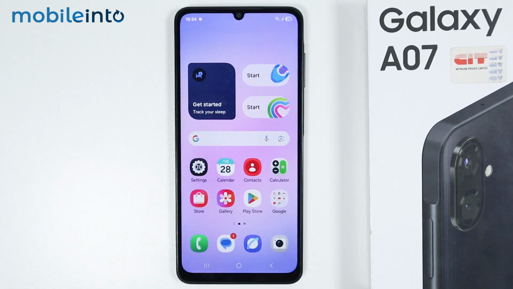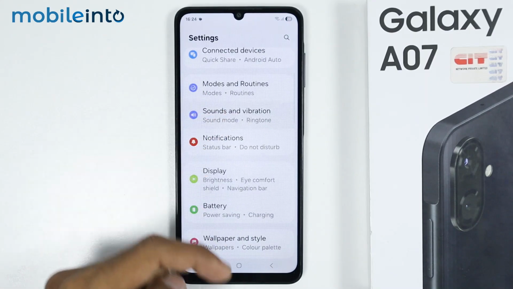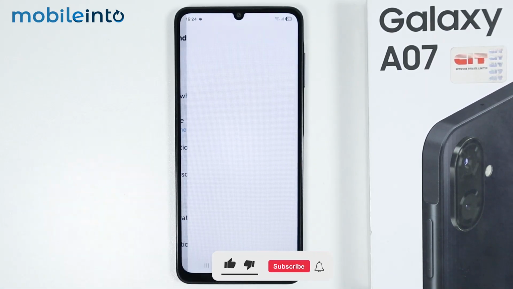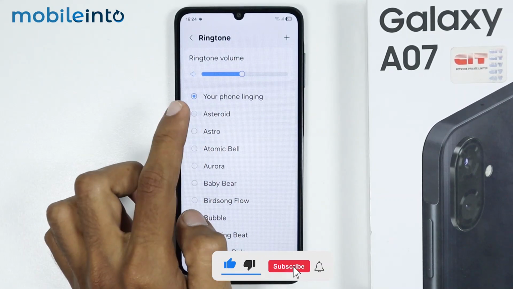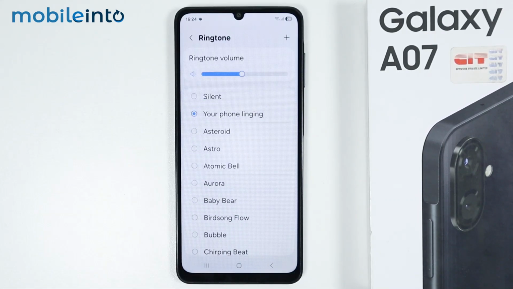Now if we go to the home screen and open the settings app, from here, just go to Sounds and Vibration, then tap on Ringtone. As you can see, we have successfully downloaded the selected ringtone and we have set it as the ringtone of our device. And this is how you can download a ringtone on the Samsung Galaxy A07.